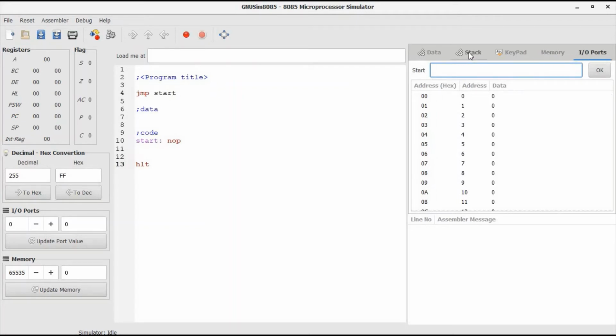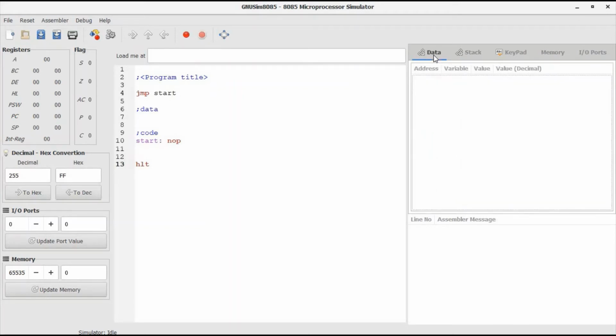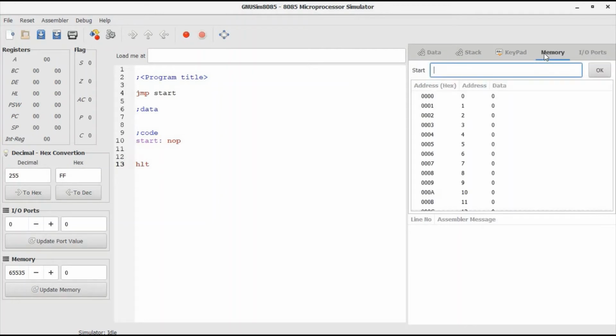So this is all about the basics of this GNU Simulator 8085. It is very easy to operate. I think you all are enjoying this programming. So let us start the first program after learning this GNU Simulator. Here we will write the memory location where we want to load the program. Let us suppose that we want to load the program at 0000 memory location. Here we will give the title of this program. Let us start with a very basic program of addition.